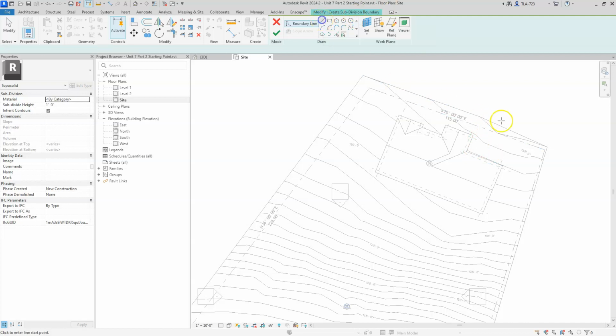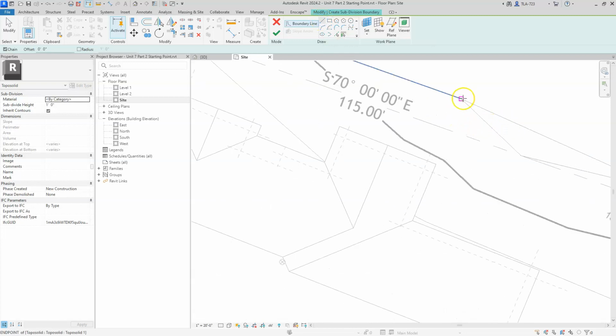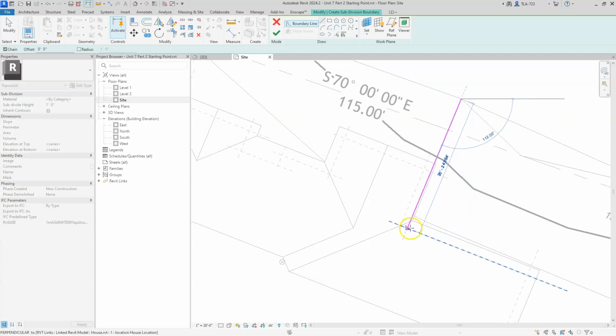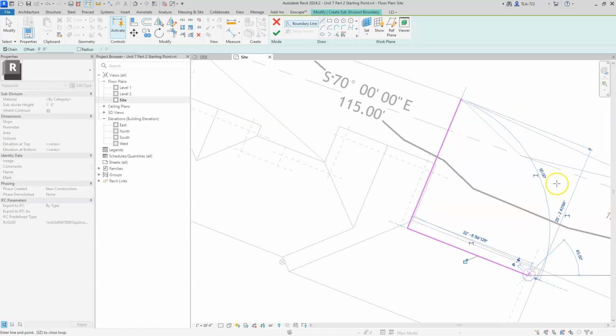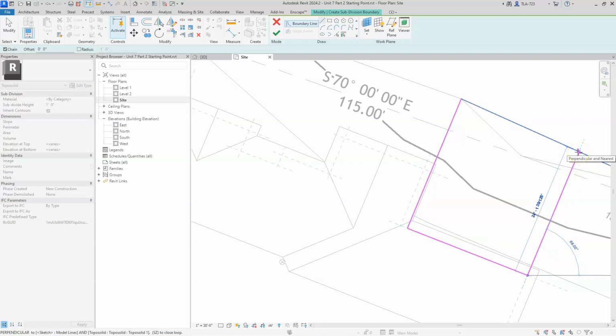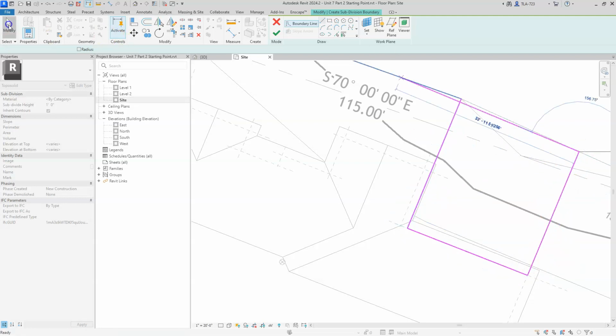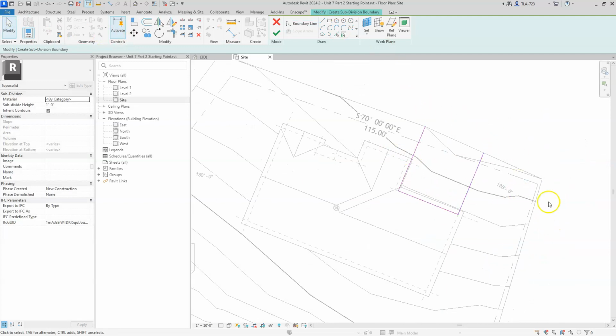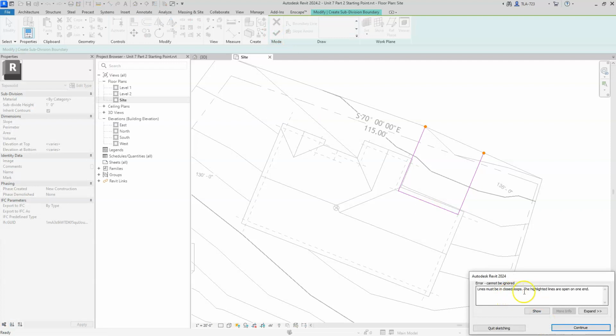So I'm just going to draw some lines. I'm going to pick a point. Heck, I'm just going to pick this point right here. I'm going to come in and I'm going to hit perpendicular to this line. I'm going to come across to here and hit right here. And I'm going to come back parallel back to the edge right here. Now theoretically this is going to work just fine. Let's see if it does. Click finish. And it does not like that.